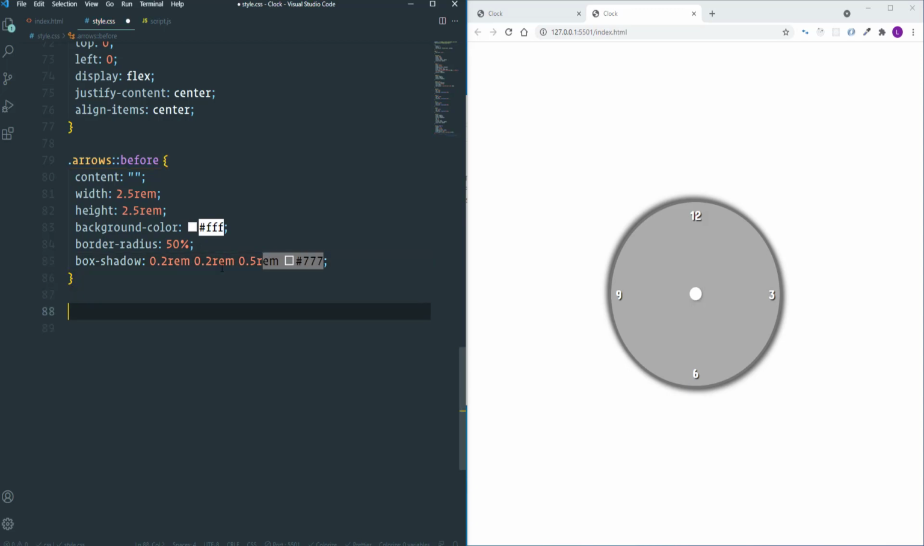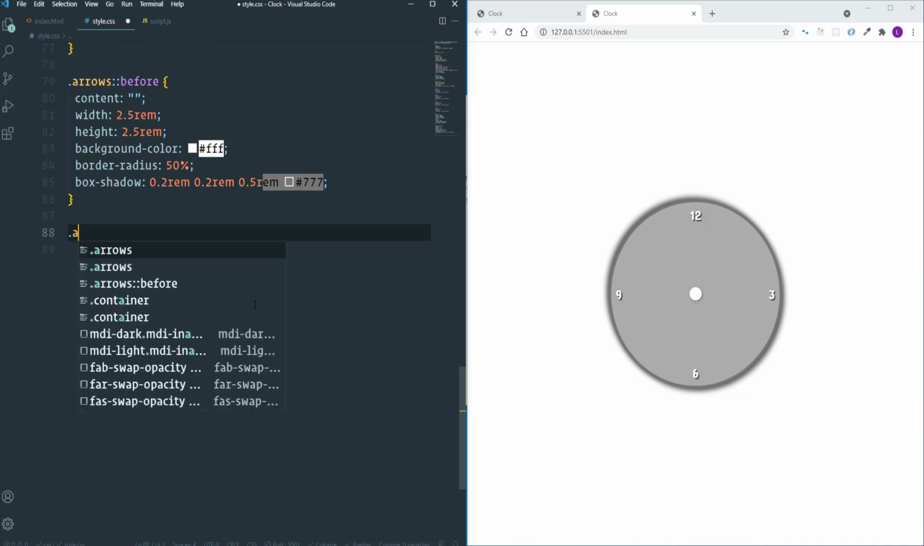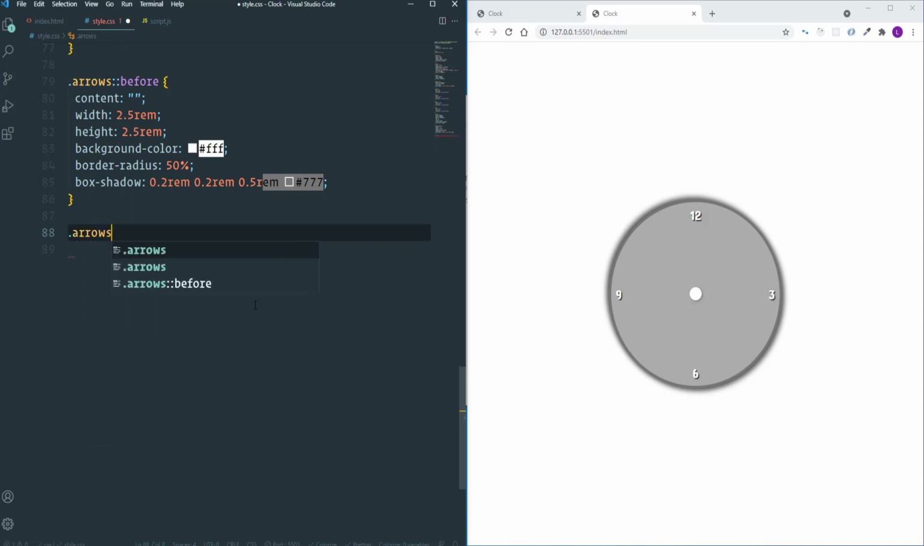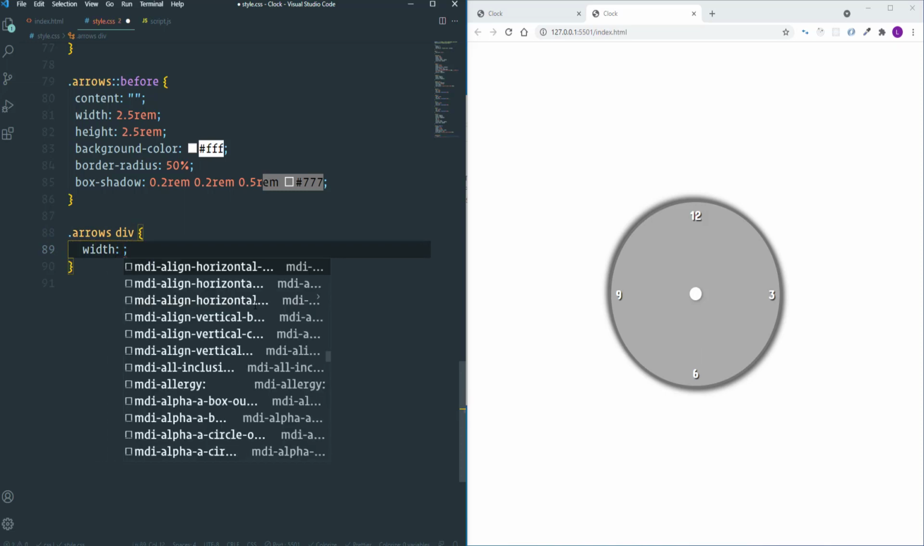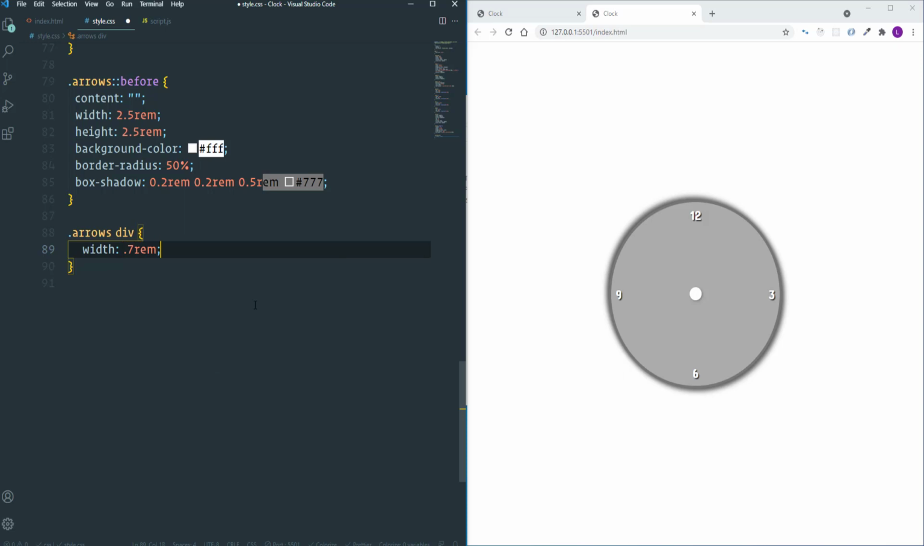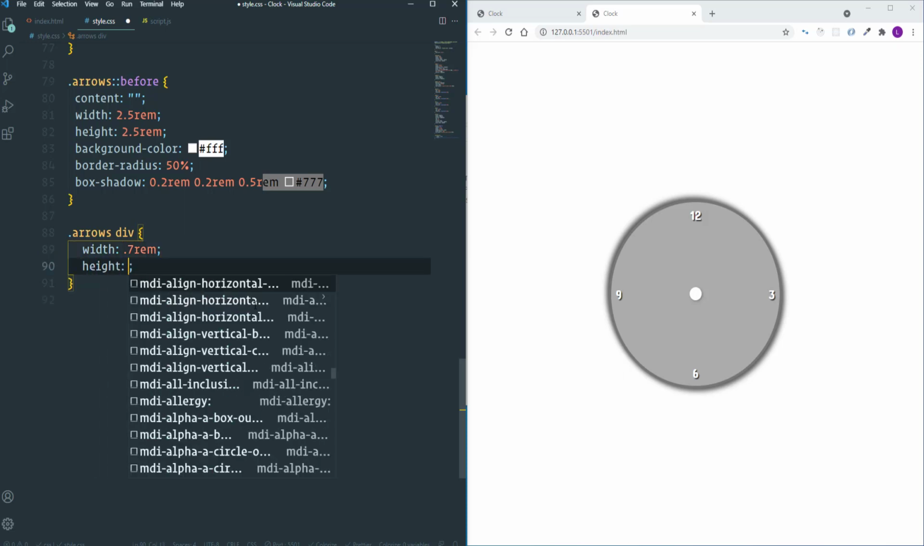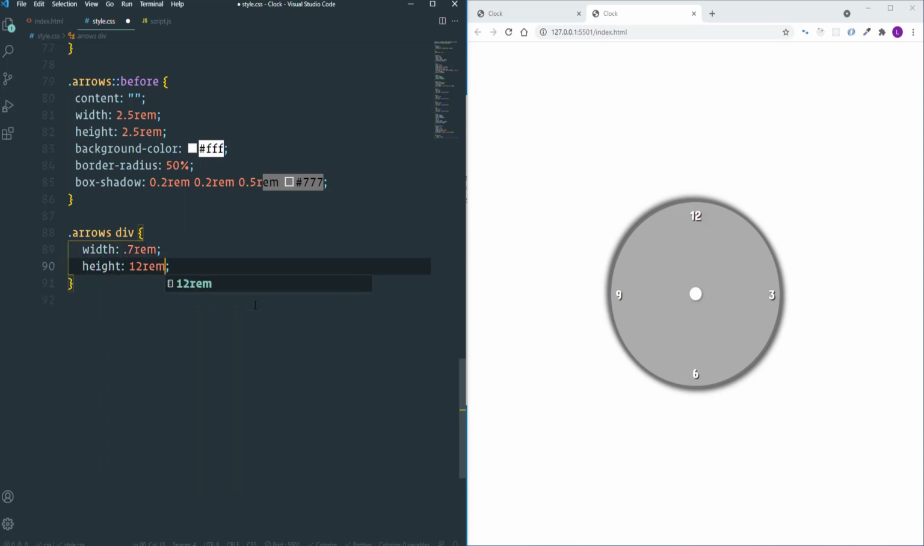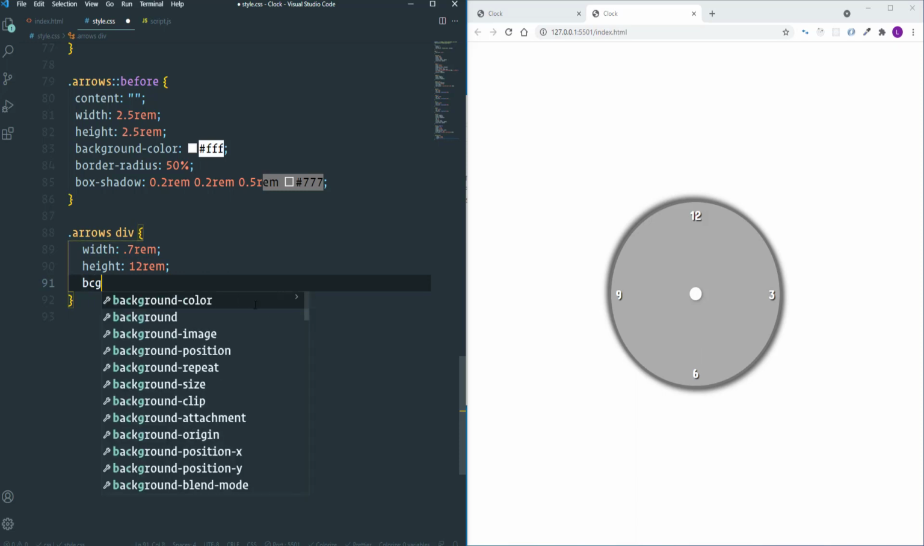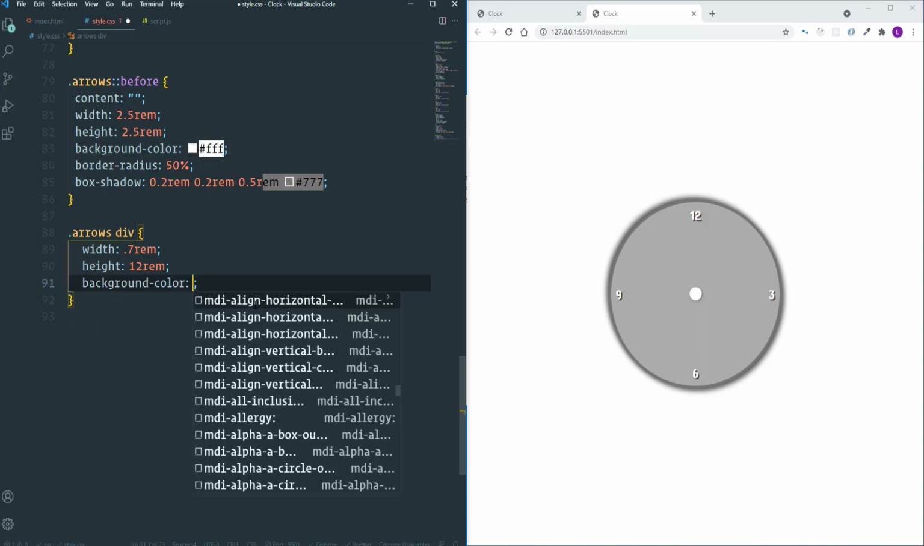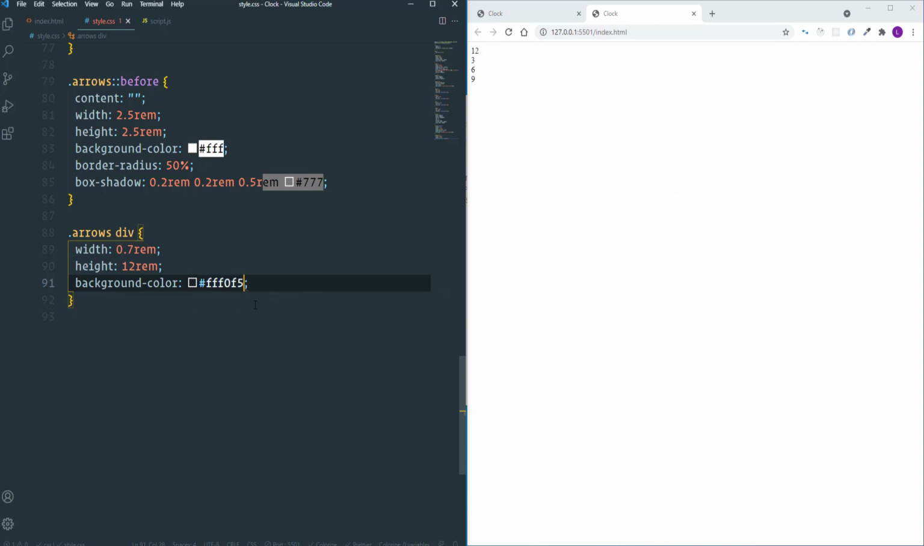Let's go ahead and take care of the arrows. Right now they are not visible because we have just the empty div elements. Let's go ahead and select all div elements inside of the arrows. First of all, let's define width and height and also the background color. I'm going to set width to 0.7 rem. Then the height is going to be 12 rem. As for the background color, I'm going to use color FFF05. So now the elements are visible.